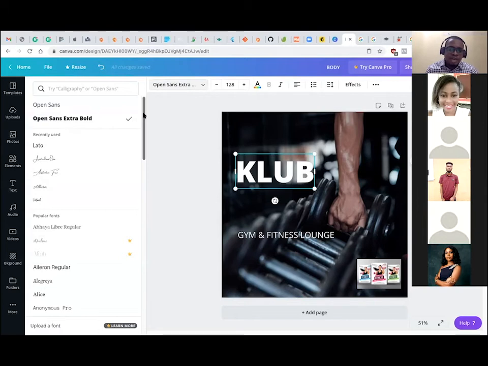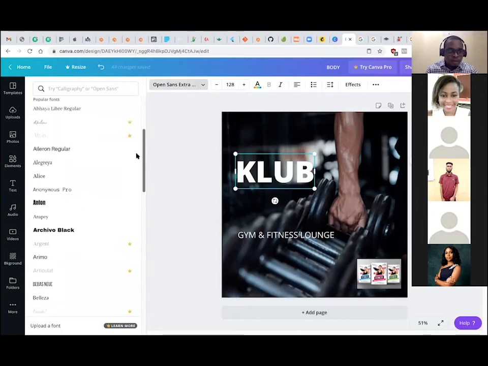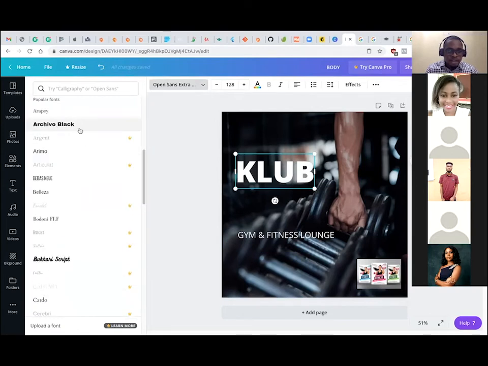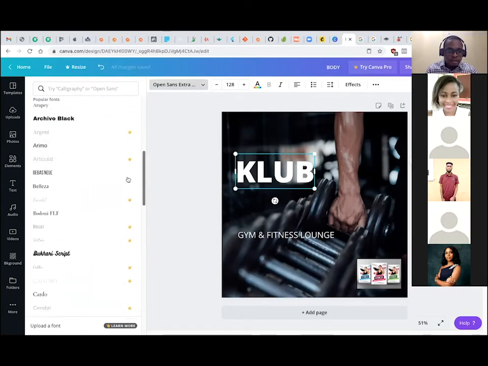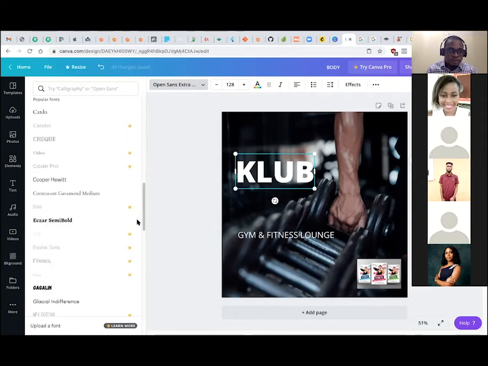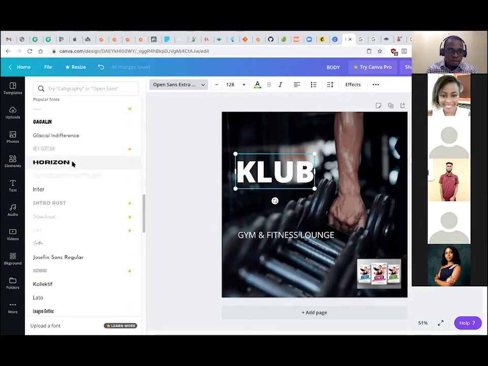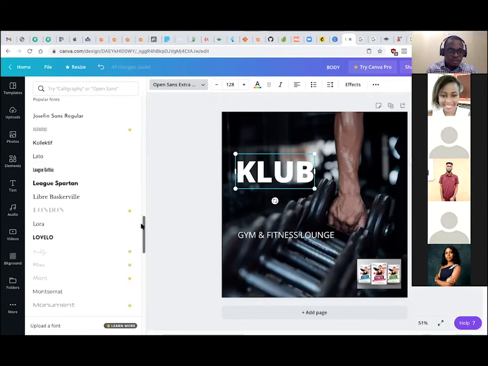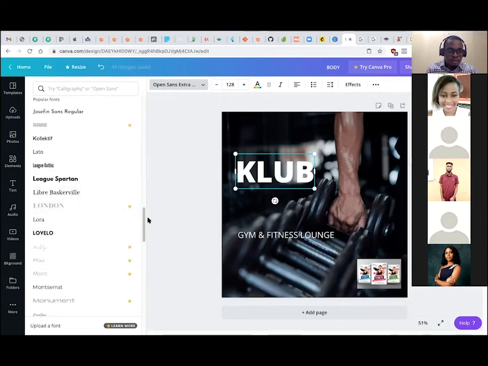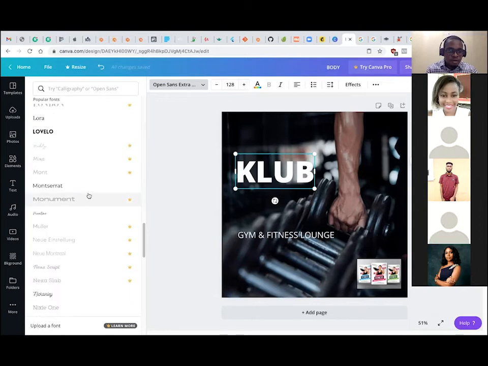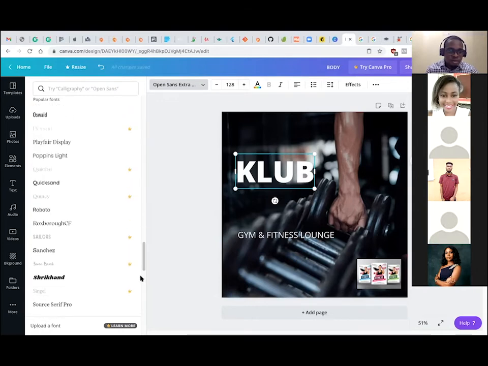I'll show you another trick. I'll show you two tricks we can do for this Club 042. Okay, the other bold fonts, you can see Archival Black. When you see this crown here, just know that it's for premium fonts. Okay, we have Horizon, we have Leak Spartan, we have what other ones are not bold? What are other bold fonts here?